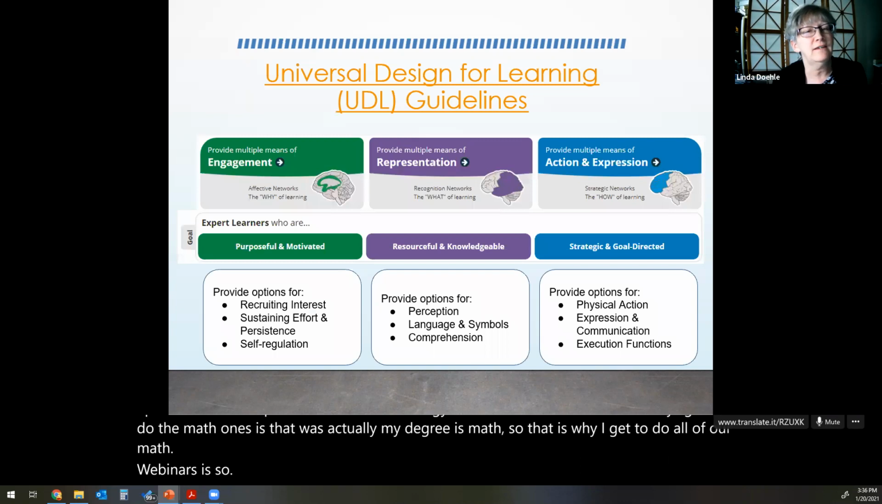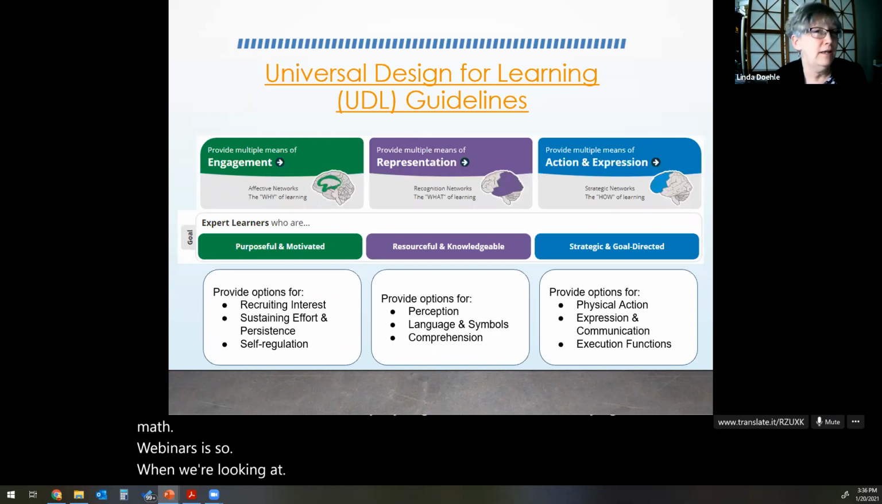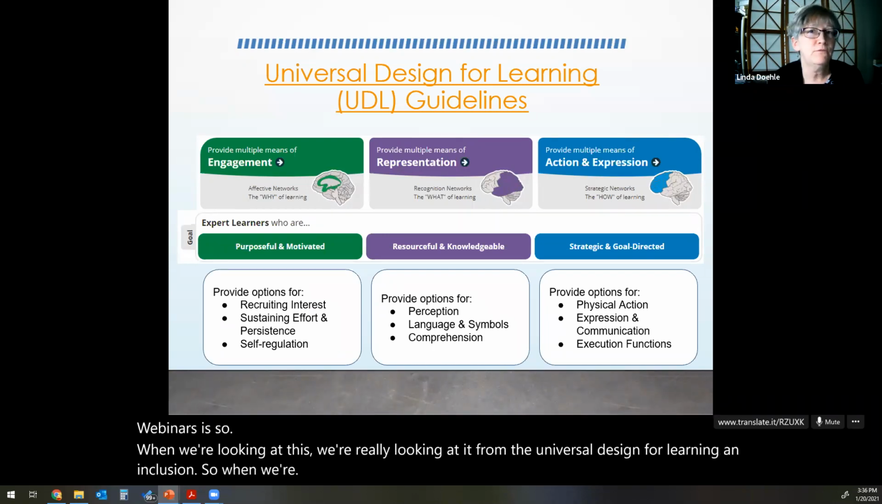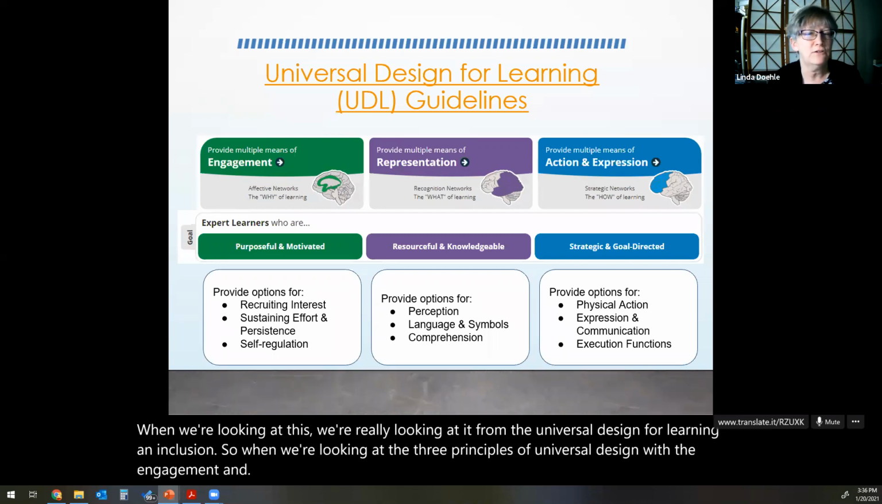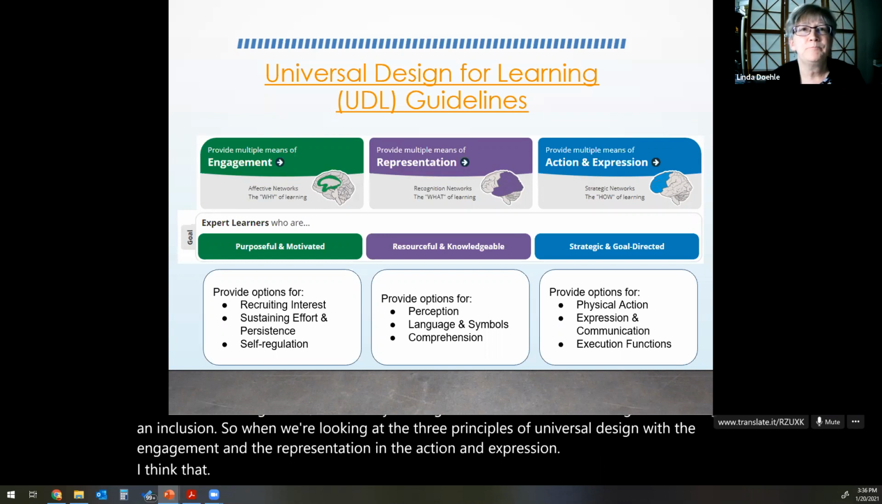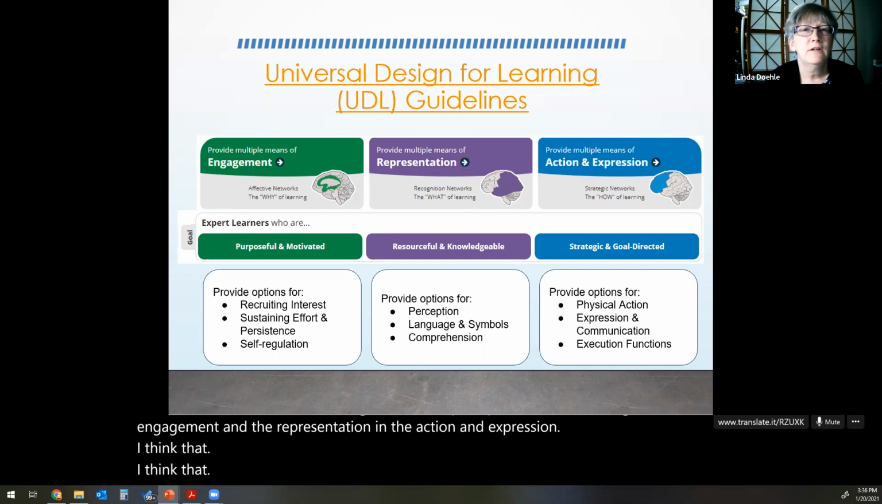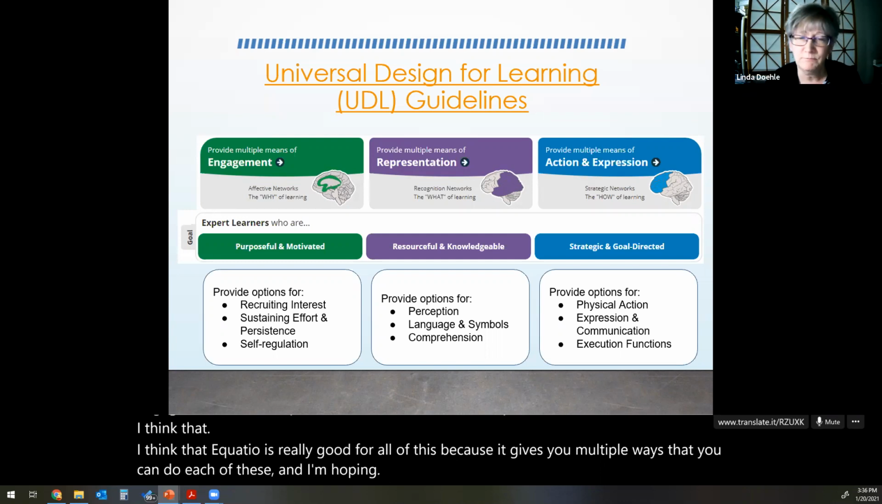When we're looking at this, we're really looking at it from the universal design for learning and inclusion. So when we're looking at the three principles of universal design with the engagement and the representation and the action and expression, I think EquatIO is really good for all of this because it gives you multiple ways that you can do each of these. And I'm hoping that you'll see that. That's part of what I'm hoping you'll see as I do present this.